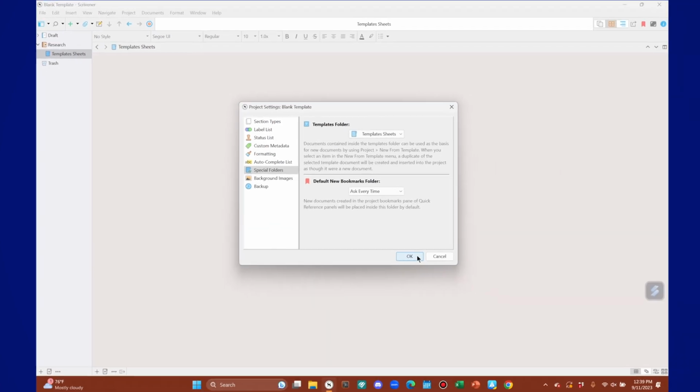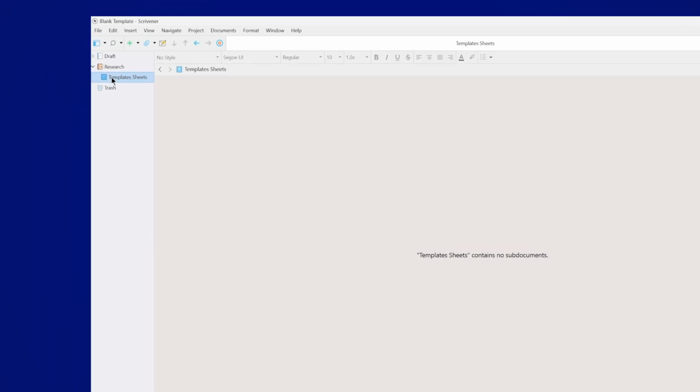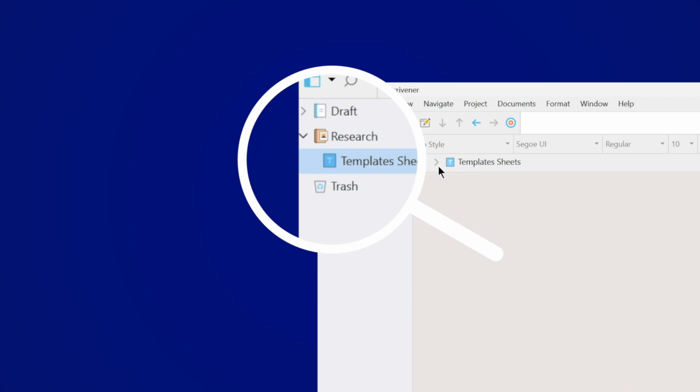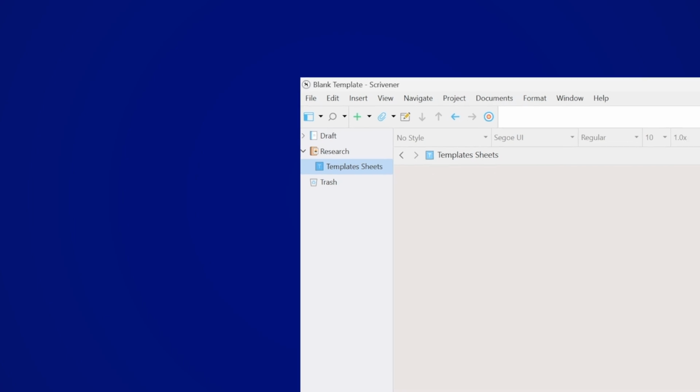So let's go ahead and return to our binder and see what happens. Click OK, boom, there it is. All set up, ready to go. You can see the icon has changed. It's kind of hard to see, but we'll zoom in there so you can see it. And as long as you see that icon there, that means that it has been set up correctly and you're ready to go ahead and add in your document templates.